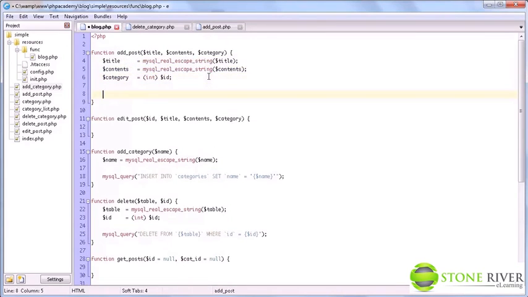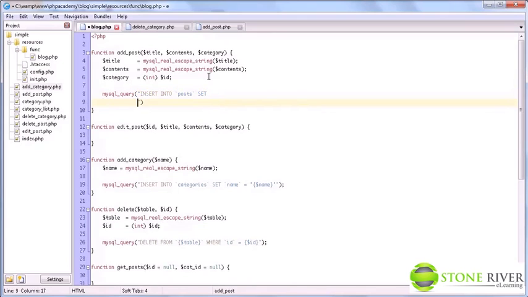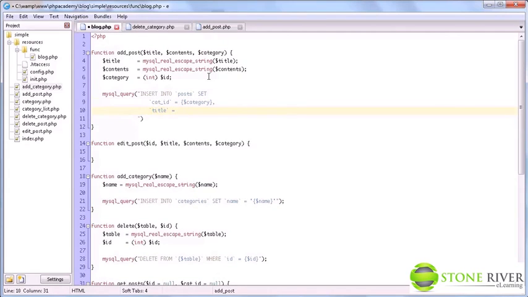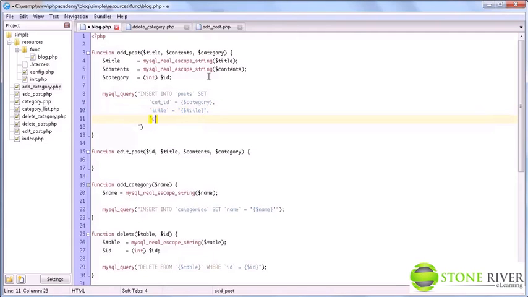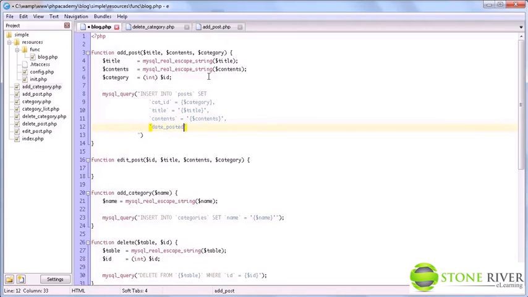There we go. Now all we need to do is do MySQL query, insert into posts, set cat ID equal to category, title equal to title, contents equal to contents, and finally remember we also have a date posted field that's going to be equal to now.